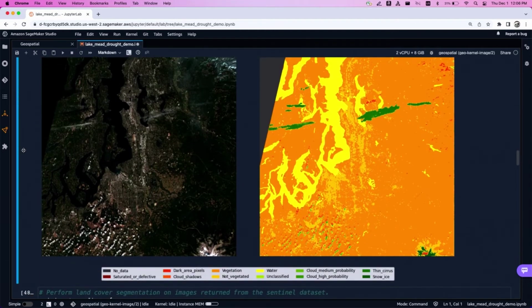Land cover segmentation is essentially a semantic segmentation. It will classify each pixel of your image into a set of predefined land cover types, such as vegetation, developed area, as well as snow and ice.